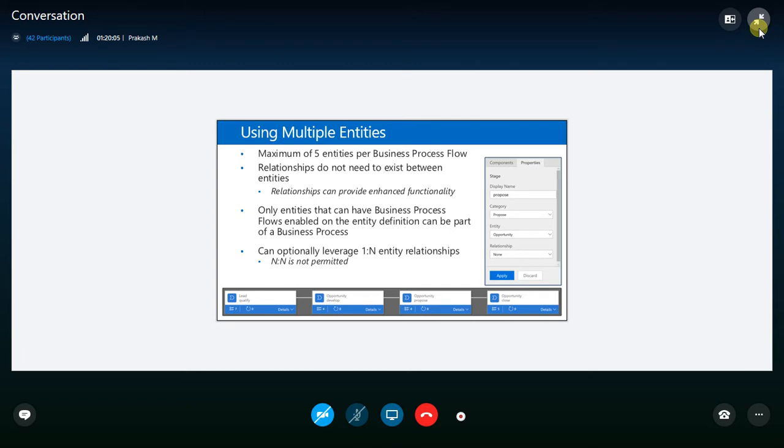process flow as well. Only entities that have business process flow enabled on the entity definition can be part of the flow. So I had mentioned you do have to activate this within the entity. You have to turn it on in order for this to be able to work. You can only leverage one-to-many entity relationships. So if I'm working on a flow and there is a relationship in between them, it can only be the one-to-many relationship.